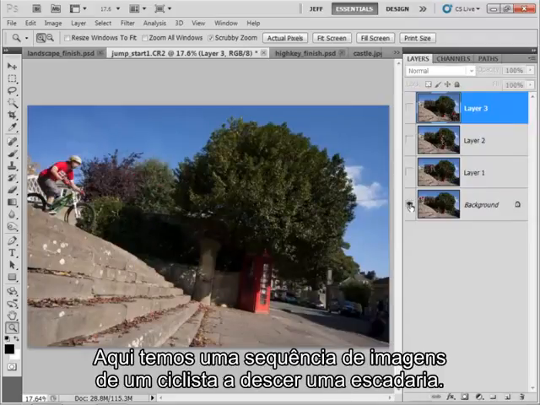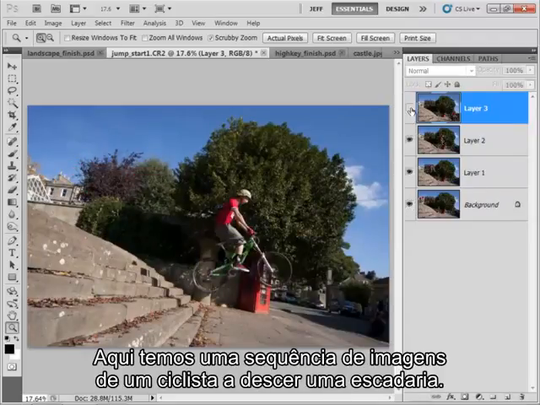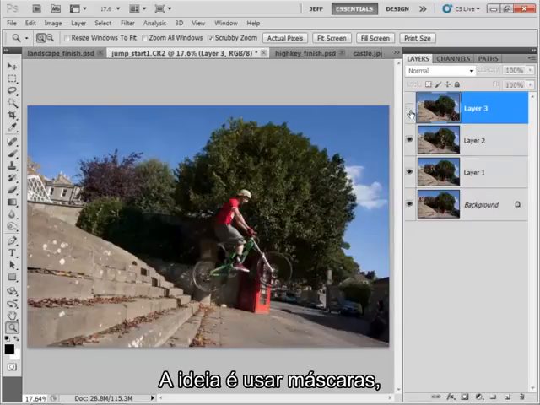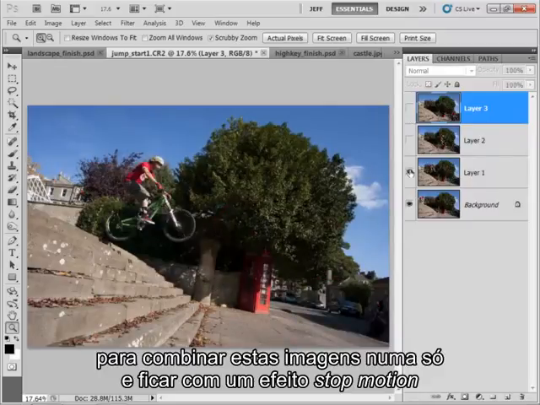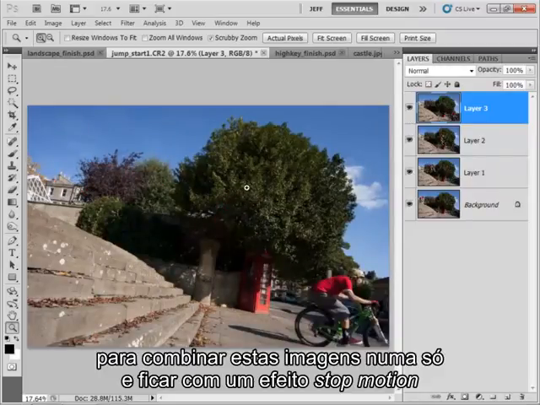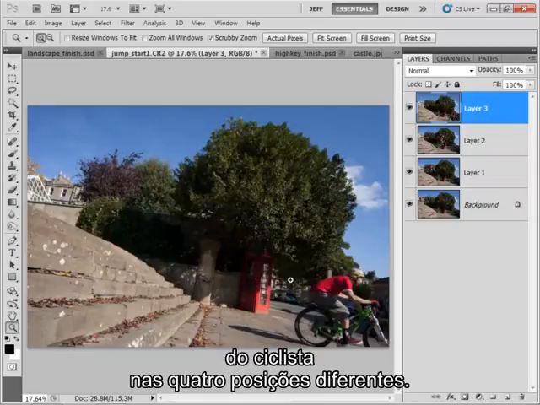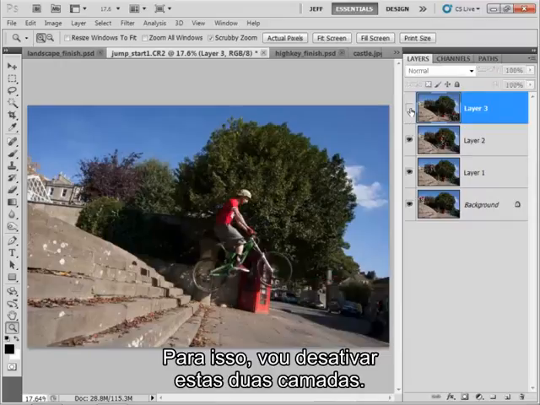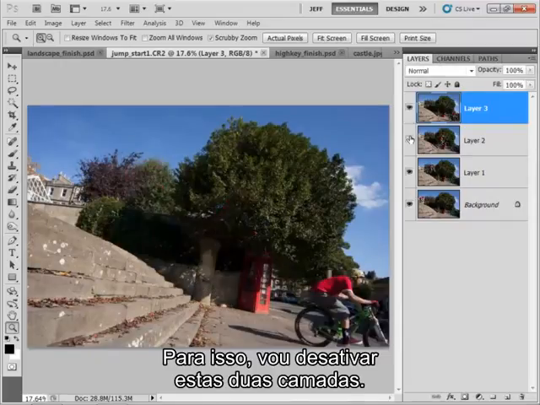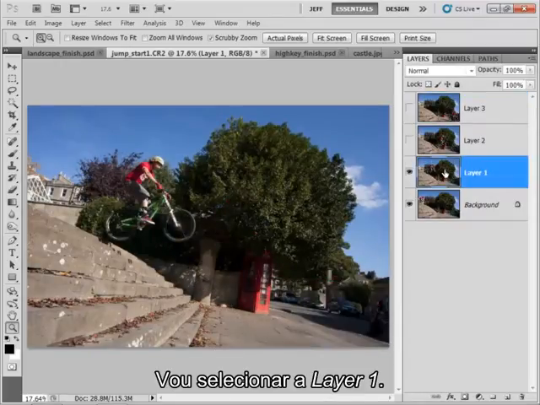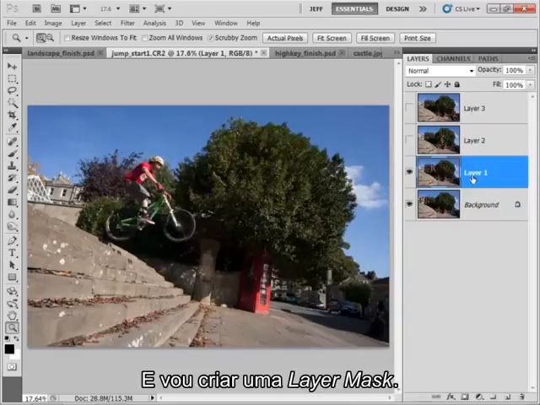As you can see, all we've got is a sequence of a mountain biker jumping down a set of steps. And the idea is to use masks to combine all of these 4 images in one, so we get a stop motion effect of the cyclist in the 4 different positions. Now to do that, I'm just going to turn off these 2 layers here. I'm going to select layer 1 and I'm going to create a layer mask.